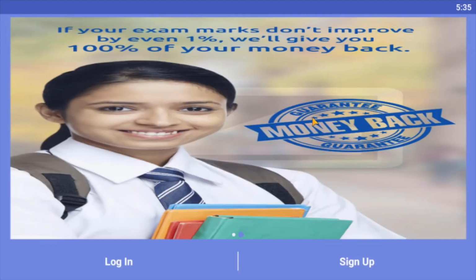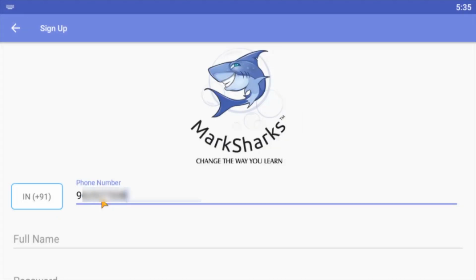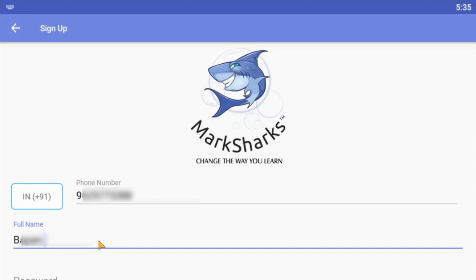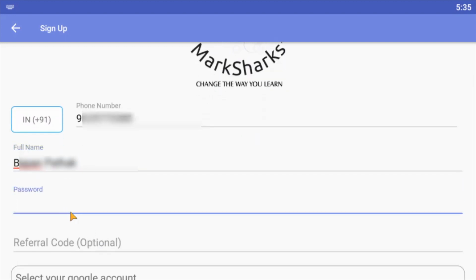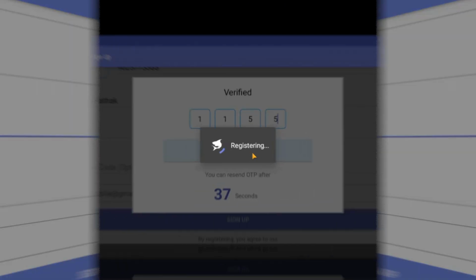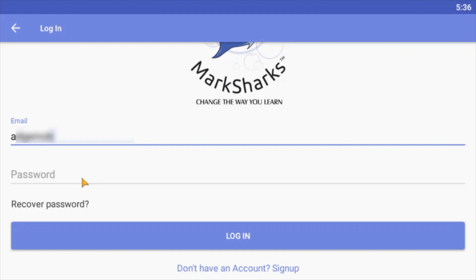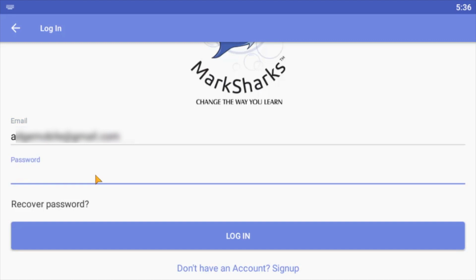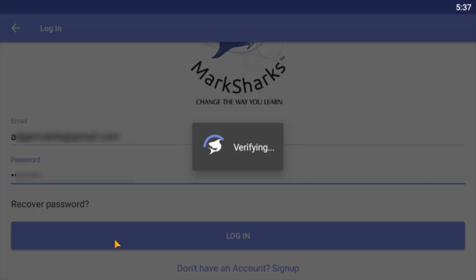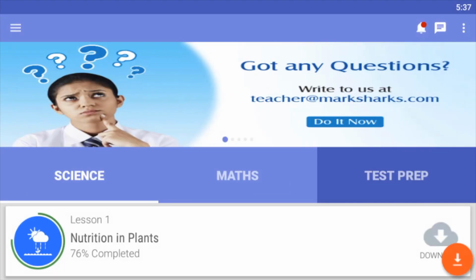Once the app is downloaded, click on Sign Up. You will need to enter some basic information, such as your name, mobile number with country code, and a password. Choose your school's name, class, and section from the drop-down box. After you sign up, log in with your Gmail ID and password. It's that simple.